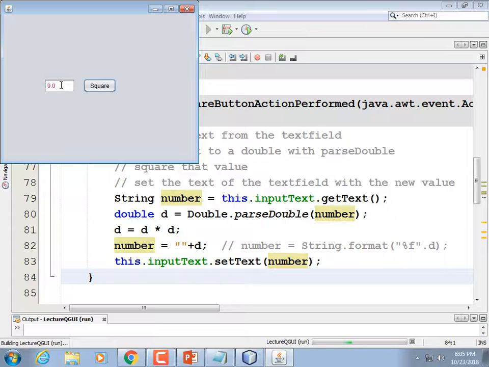Okay, well 0 squared is 0. What do you know? How about 2 though? 4, 16, 256, 65536. Okay, so it's working. Ooh, look, if I did it long enough, it got to infinity.